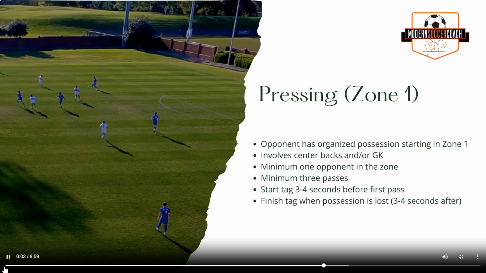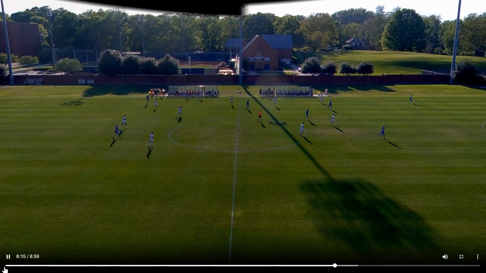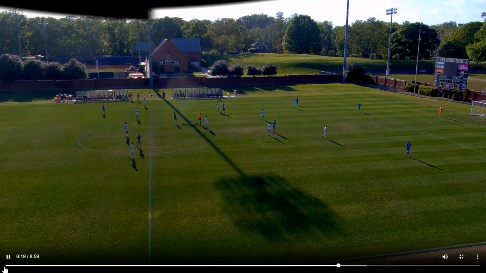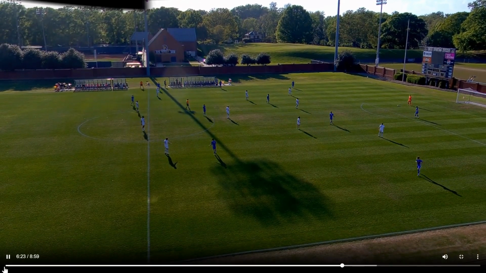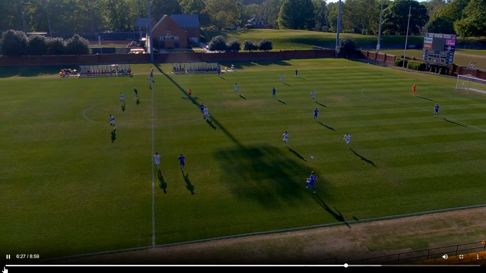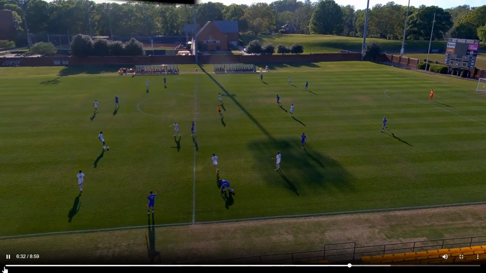On the defensive side for the white team, the zone 1 is the pressing action. So it's just really the opposite, really. Opponent has organized possession starting in zone 1. It could be the goalkeeper. It could be either centre back. Usually involves one of them, a minimum of one opponent. So we want to make sure it's a pressing moment from the white team. There's at least one white player that's aggressively looking to apply pressure. Minimum of 3 passes. Start the tag 3 to 4 seconds before. Finish the tag 3 to 4 seconds afterwards.